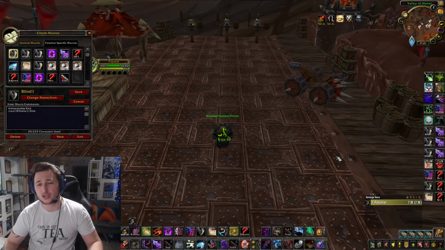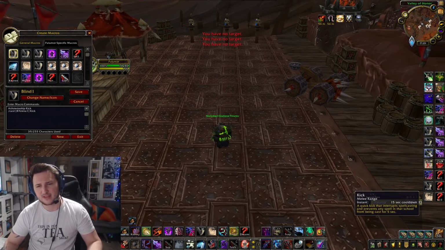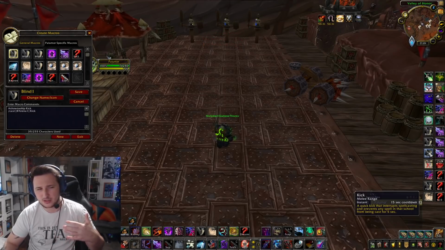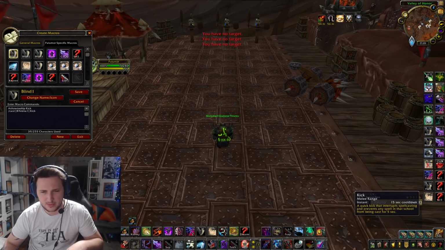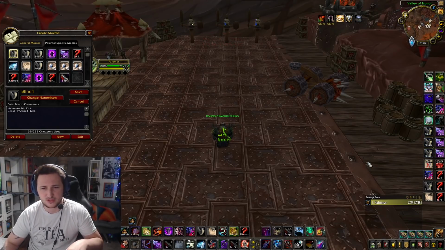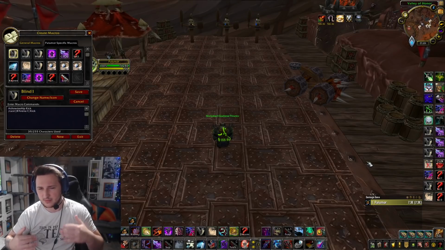Now, if I hold down control, this used to be blind arena 1, 2, 3, but I've actually changed this to kick now, and I'm not sure if I like blind or kick better, or maybe something else entirely. I haven't fully decided what I like here, but I'm currently playing with kick 1, 2, 3, and those are my 1, 2, 3 buttons. So I don't really use anything else.